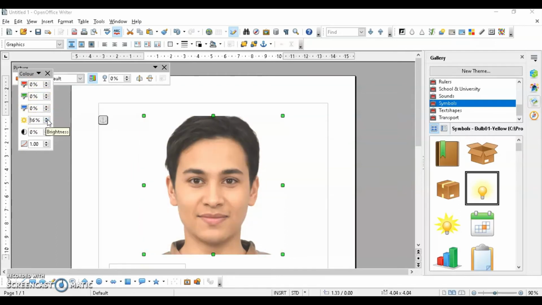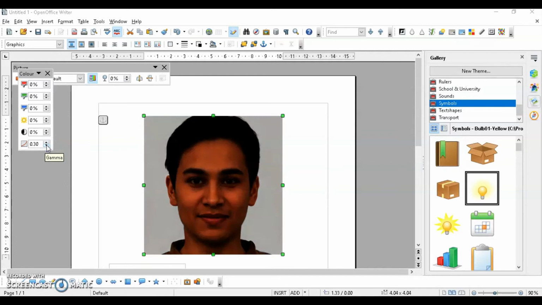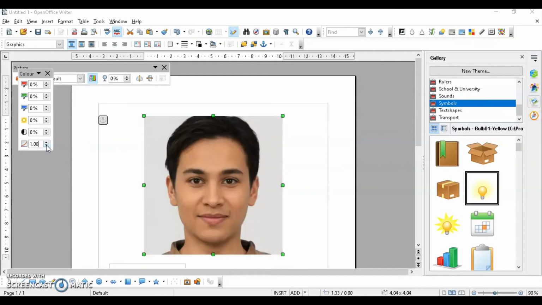Let's increase the brightness and contrast of colors. So now I think that's better. This is how you can improve the picture. You can make it darker or lighter, whatever. It depends on how much light you are throwing on the picture.